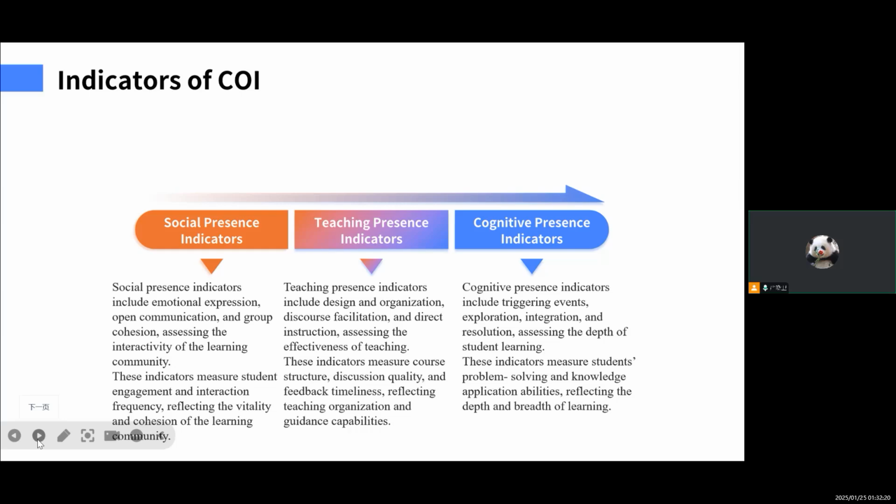3. Cognitive presence indicators: the depth of exploration, integration of ideas, and real-world application. These indicators provide a way to assess and improve the learning environment.